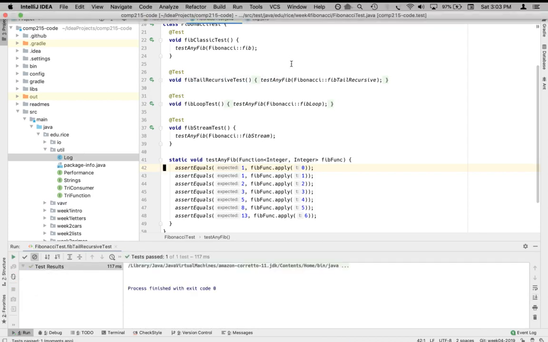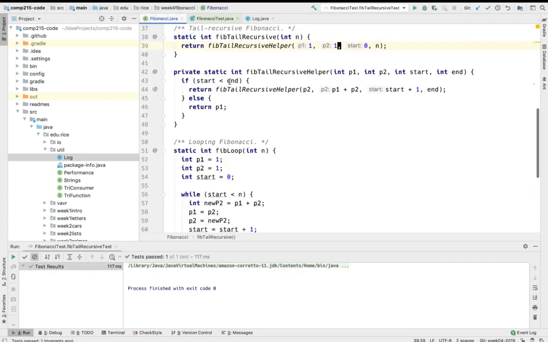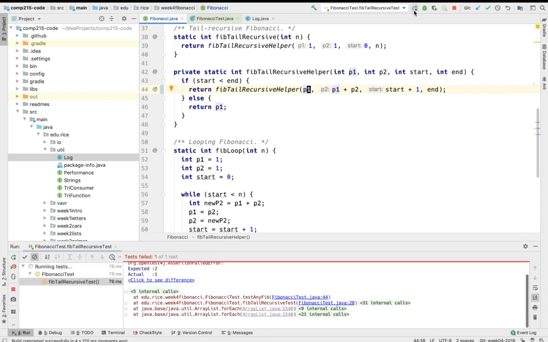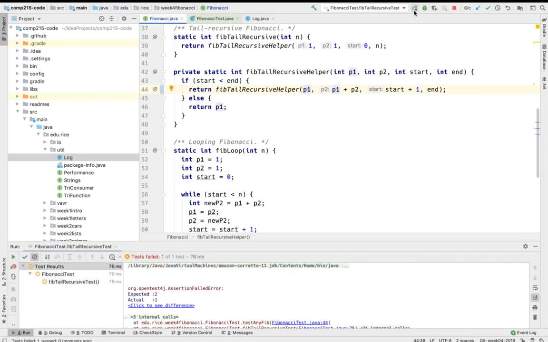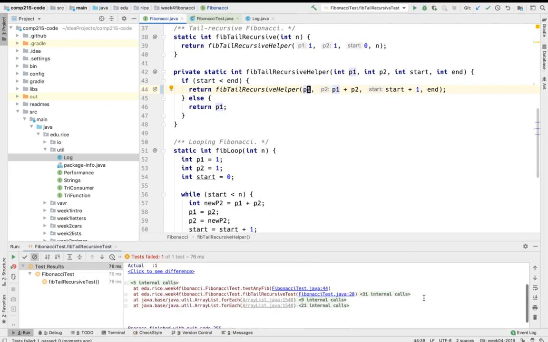So let's introduce a bug. This is a complicated function, easy to get wrong. Let's say I replace p2 with p1. A simple error, anybody could make this mistake. If I run the program, what happens? Oh, the tests fail. I expected a 2 and I got a 1. How did that happen? Well, first things first, we're going to read the error output.